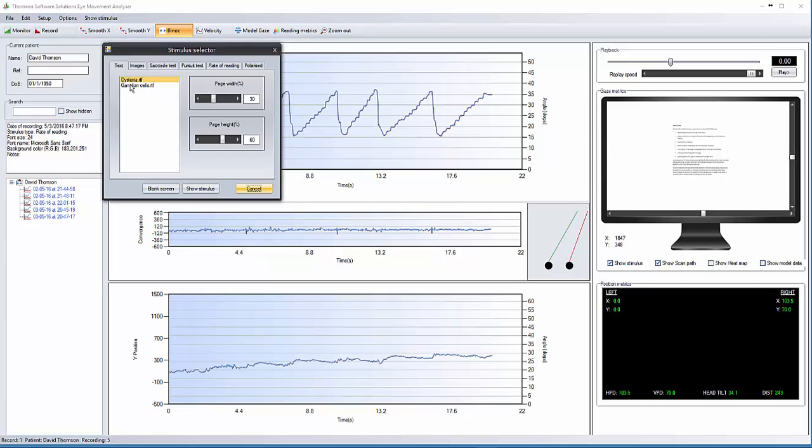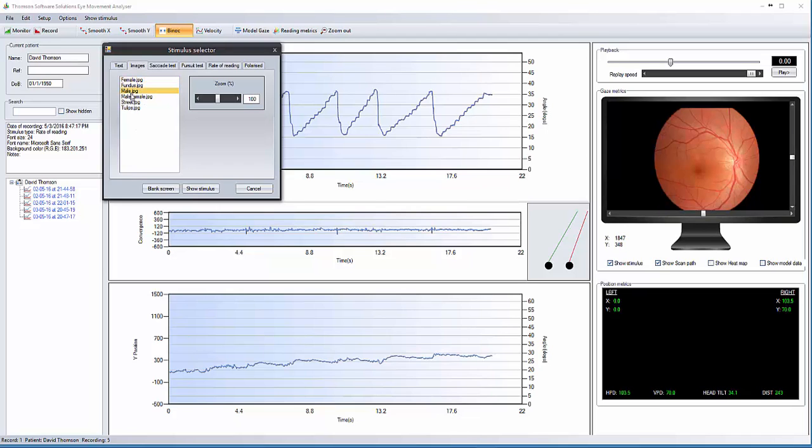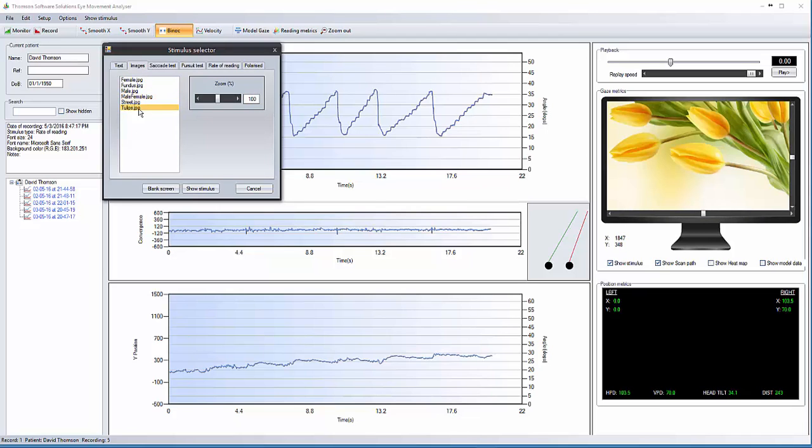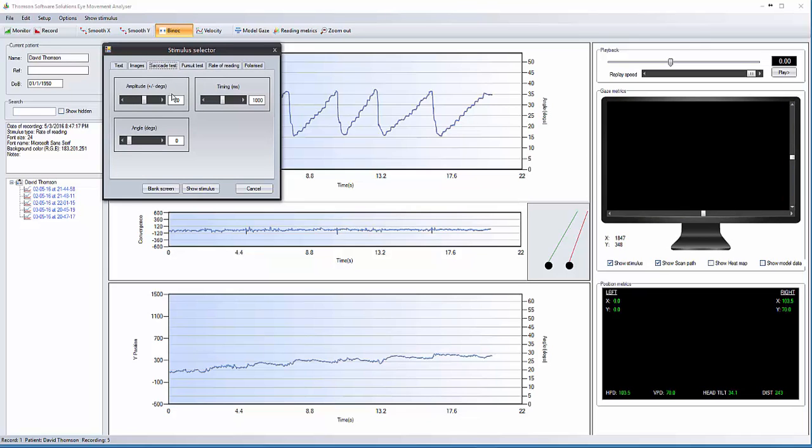You can present text, you can upload your own text and display that in a variety of formats on the screen, or you can display images. You just upload any image you want to the system and it will then display it on the screen. There is a saccade test which will flash on a little dot on the screen alternately on either sides of the screen, and you can adjust the amplitude and timing and angle of that. Or there's a pursuit test where a spot is moved sinusoidally across the screen. Again, you can adjust the amplitude and speed and angle.